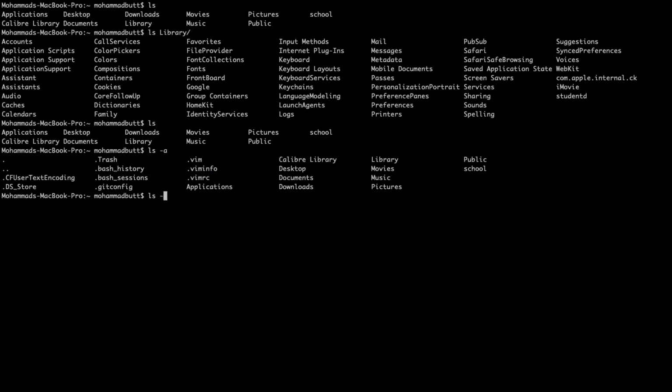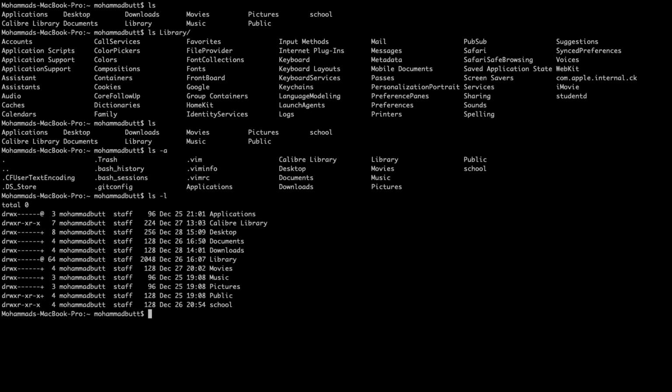Next combination that we will look at is -l. -l gives us additional information about each file and folder. Here we have the name of the file and folder with time, date, and month, how much size that folder is taking, and these right here are the permissions. These are the read, write, and executable permissions.